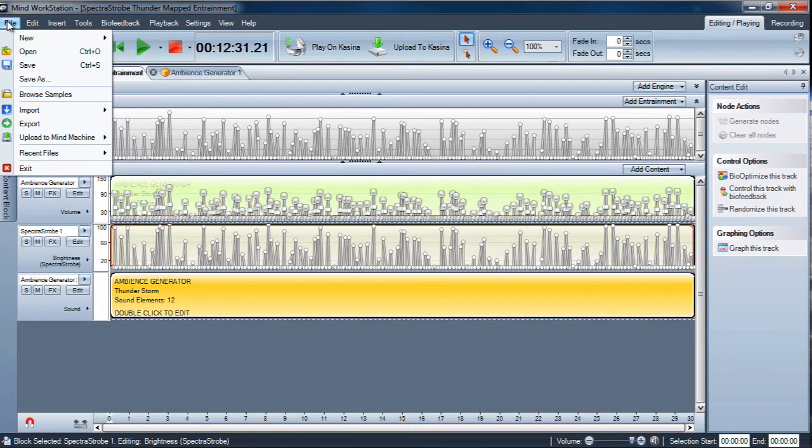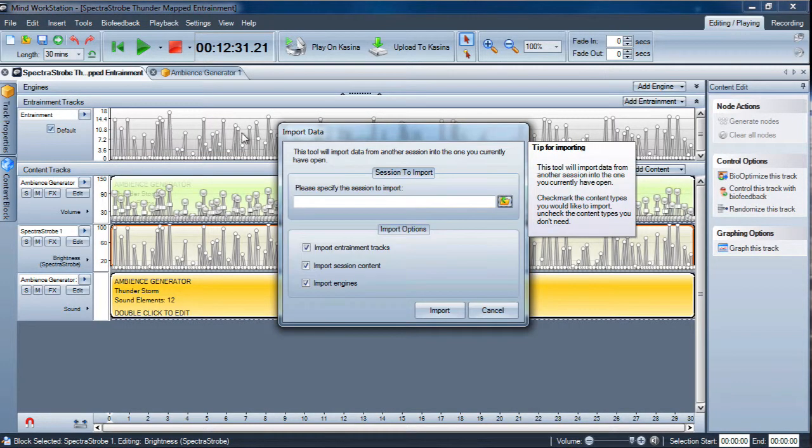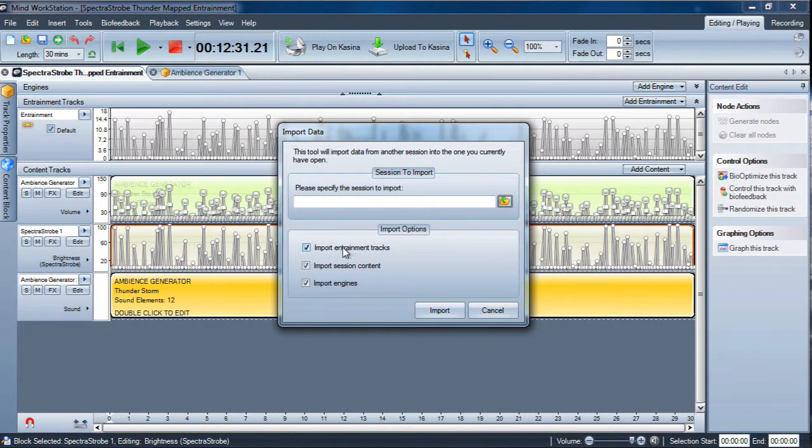So this is a nice trick here to do. What you want to do to bring them in is you want to import, and you want to import data from other session. Okay, now we do not want the entrainment tracks in this case, and we don't want the engines in this case.